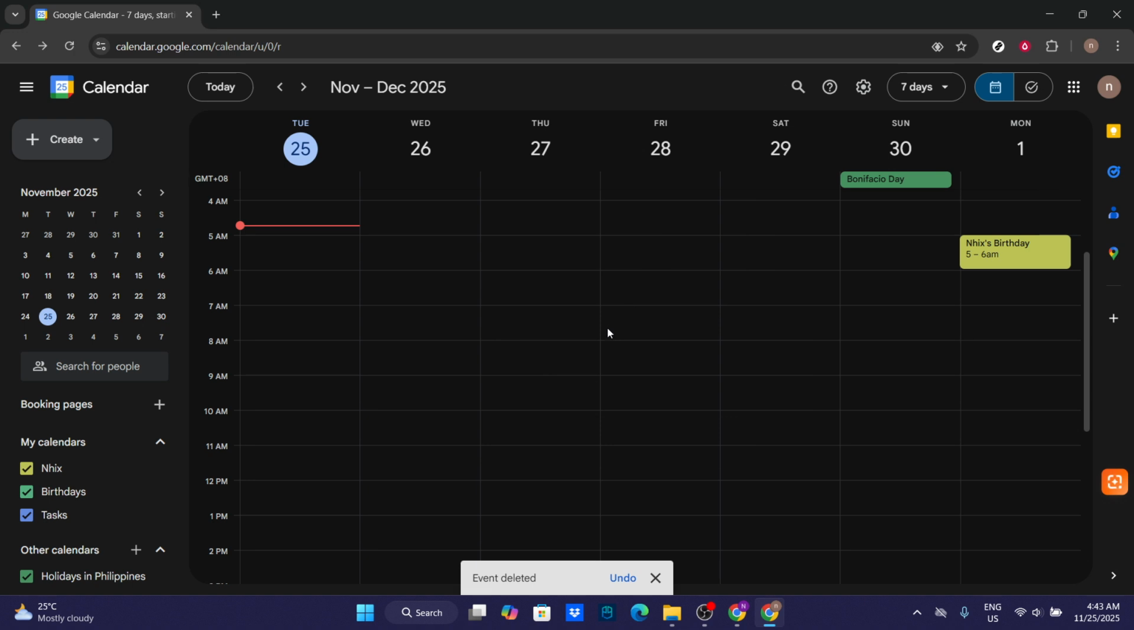If you're prompted to confirm, go ahead and confirm. If the event is part of a repeating series, you may be asked whether to delete just this occurrence or the entire series. Choose what fits your situation. After deleting, you'll often see a brief undo option at the bottom of the screen in case you removed the wrong item. That's it. The birthday is now removed from your calendar.